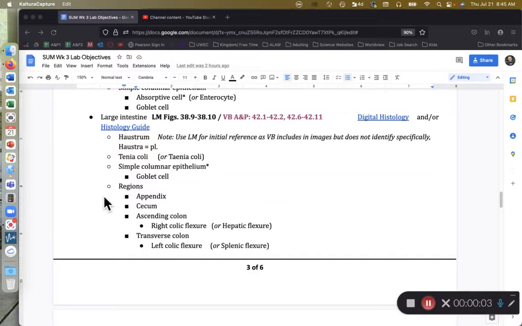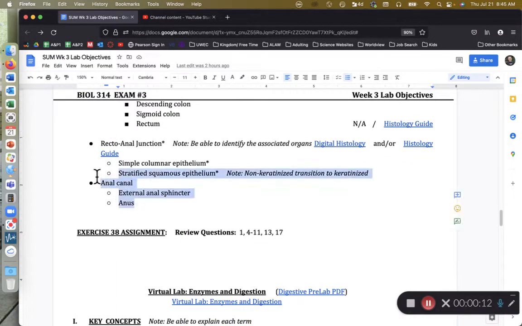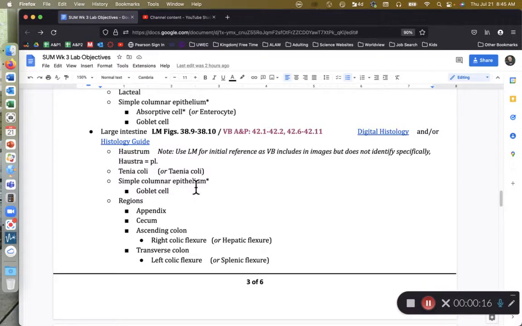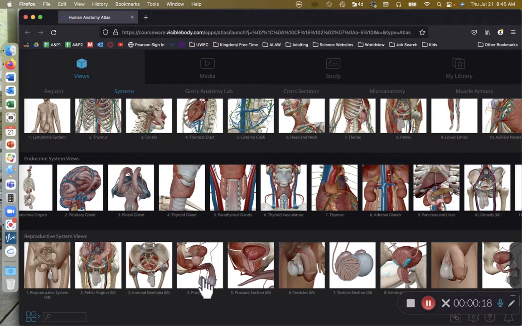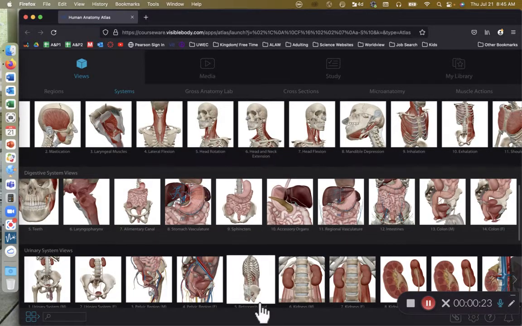Hey class, in this recording we are going to finish up our digestive system. We're going to focus on the entire large intestine and work our way all the way down to the anal canal. So let's dive into it. As we look at the large intestine, we'll go ahead and pull up our digestive system view.